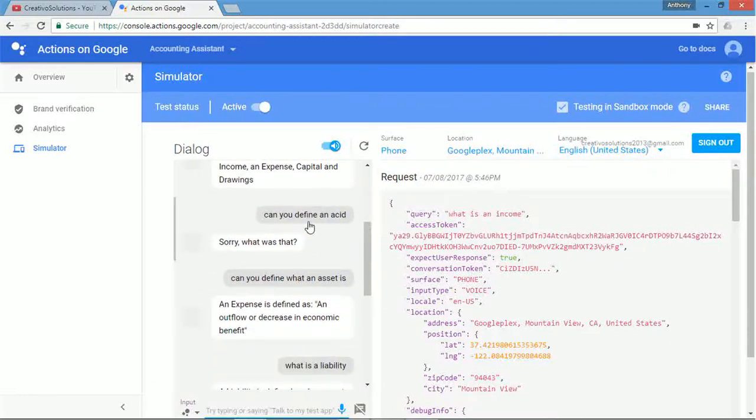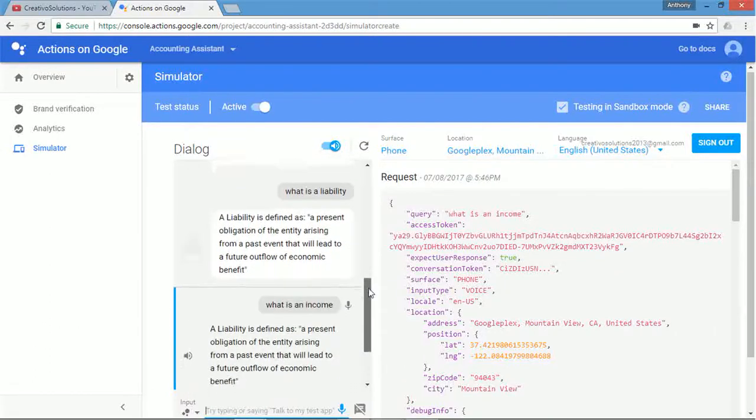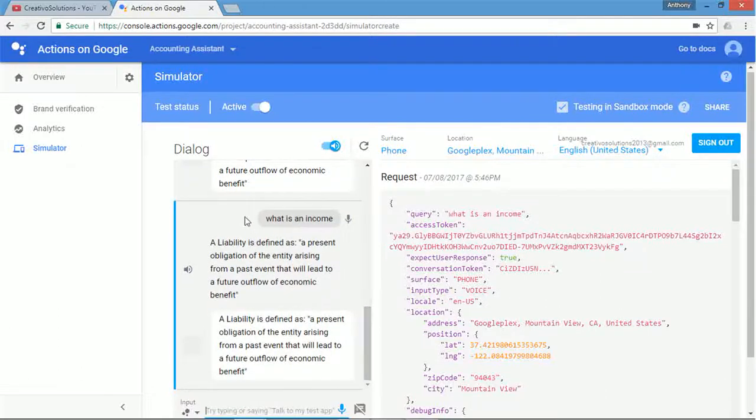Depending on how the actual device is picking up on your voice recognition, that would either identify it as being asset or assets. So that is obviously something that I've picked up now with the test. When I said, can you define what an asset is, it actually gave me the definition for an expense, which is incorrect. So there's obviously a flaw there that I need to address in order to improve the capability of this particular action. What is a liability? That was fine. It gave me the correct definition. Then later when I asked about what is an income, it actually gave me the same definition, which is unusual.